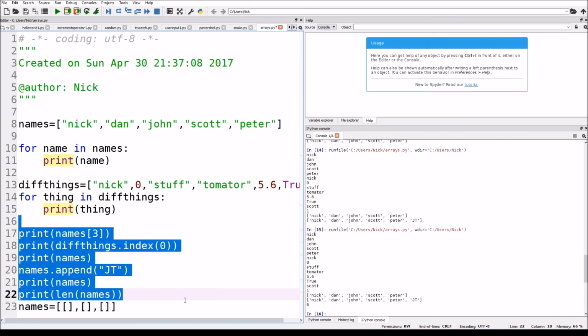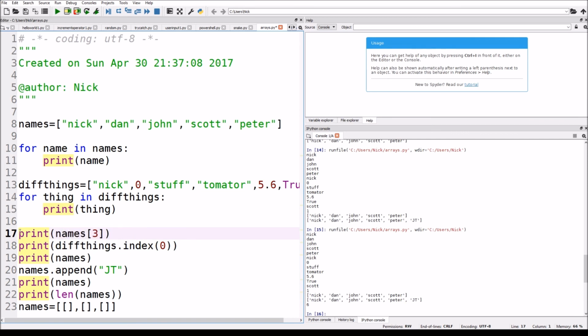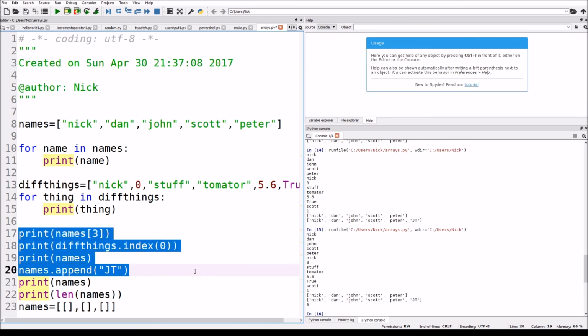That's what the next video is going to be about: multi-dimensional arrays. It's pretty much the same thing as arrays, but it's arrays inside arrays.